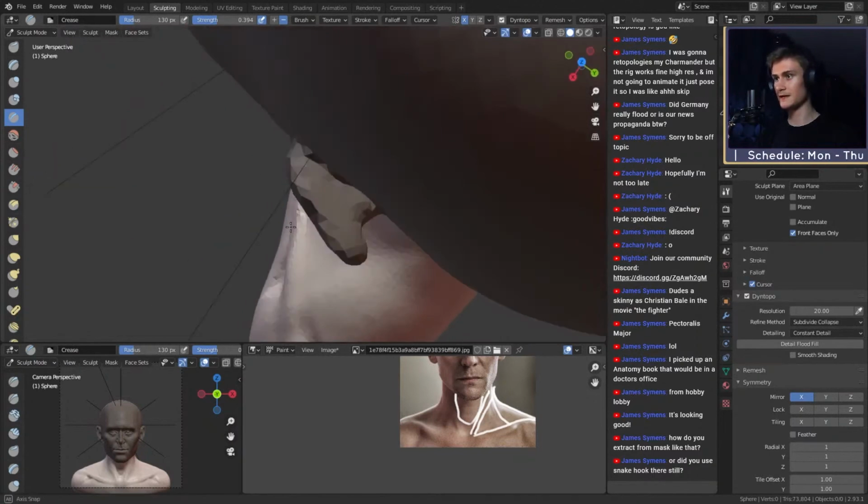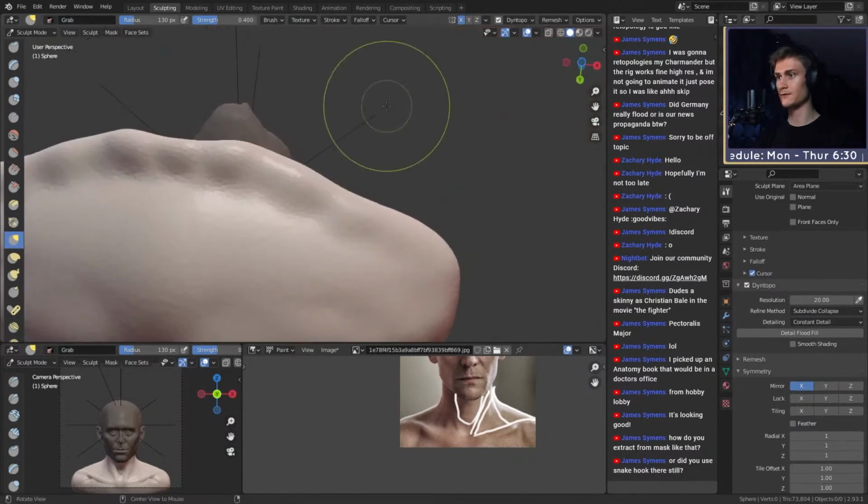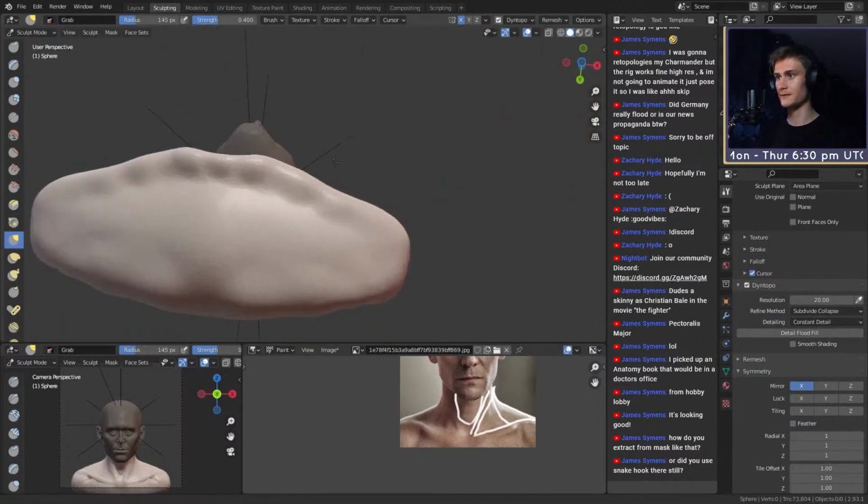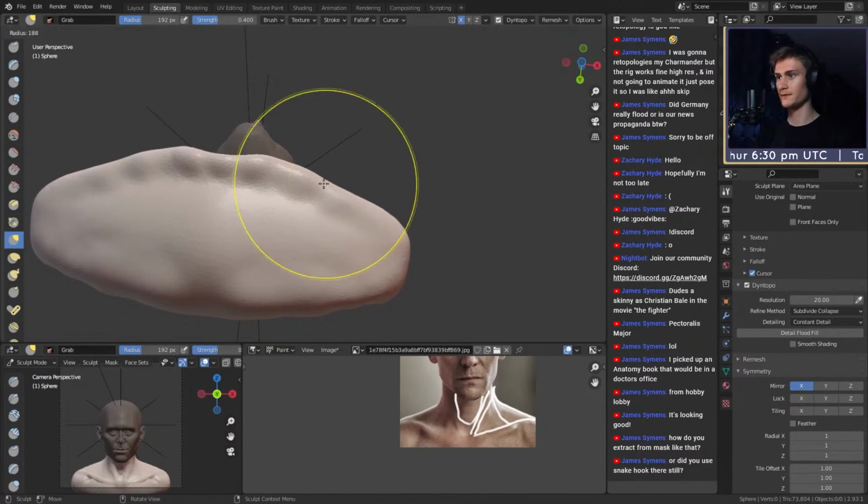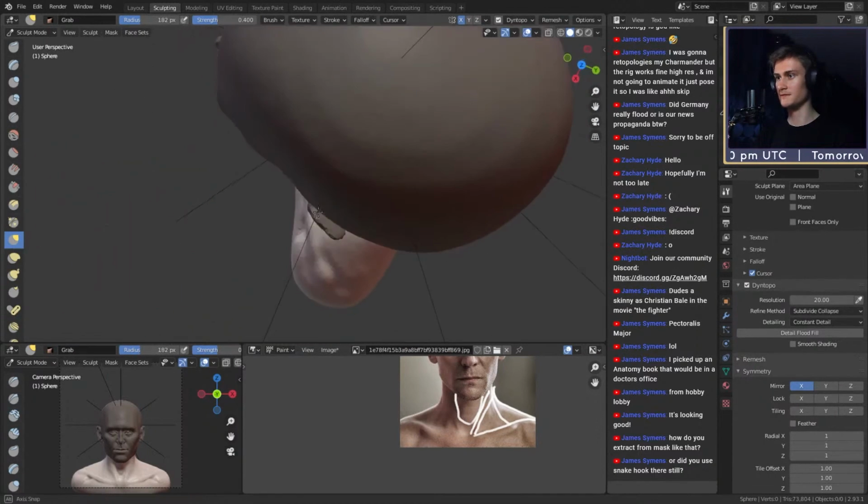What we could do is make this chest a little bit rounder. You can see how flat it is. We can probably make it slightly rounder by pulling this forward. Maybe even up here as well.